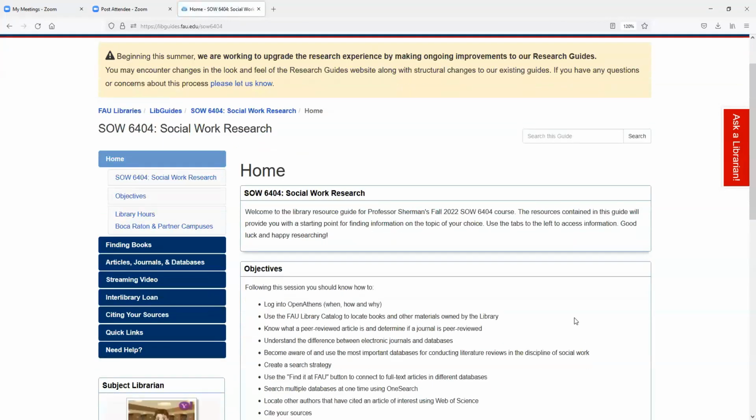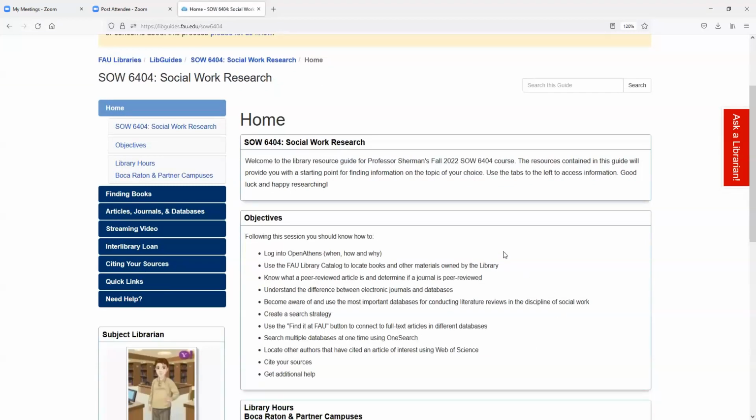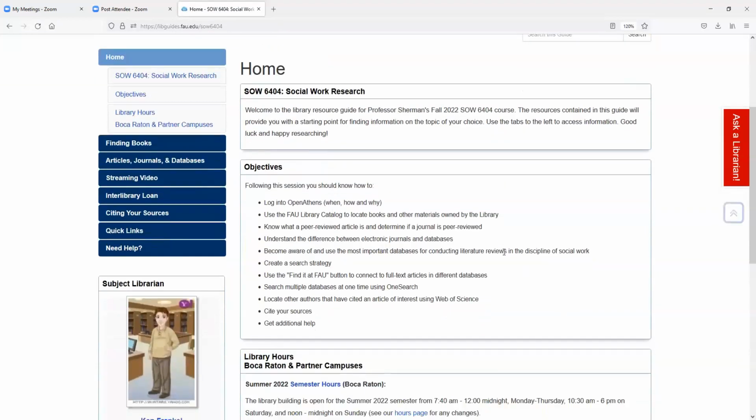And this will give us an overview of the objectives for today's session. The things we'll be talking about today include logging into Open Athens, using the library's catalog. We'll be talking about what peer-reviewed articles and peer-reviewed journals are and why it's important to use those. And we'll be talking about the difference between electronic journals and databases on the library's webpage. We'll be looking at some of the most important databases for conducting research in the area of social work, and importantly, how to create a search strategy.